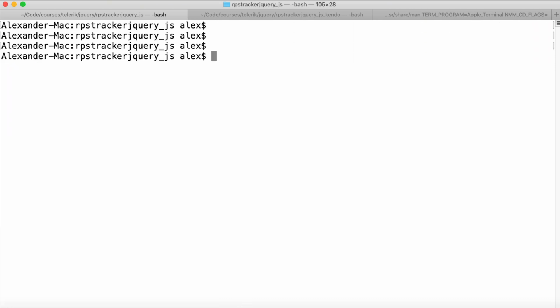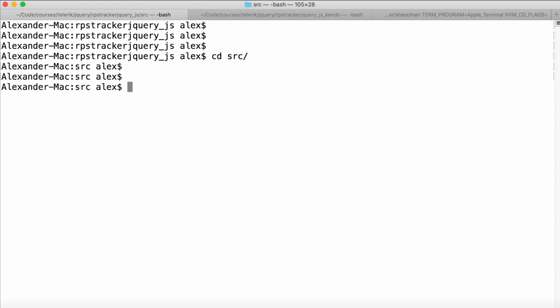And we're going to use Live Server, not the script that we used before, not npm run start. This one we'll do later. But you want to use Live Server from the source directory. So I'm going to switch to the source directory and just issue the Live Server command.